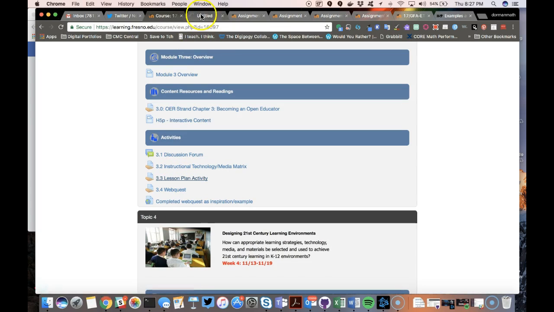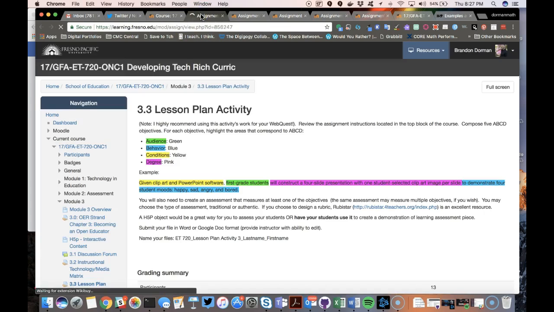For the lesson plan activity this week, you're going to do the ABCD stuff. So again, a lesson plan of some kind. Just use the example from section 1 if that's what you're comfortable with, and replace it with what you're actually doing in class. And then just highlight for me what you're doing here.